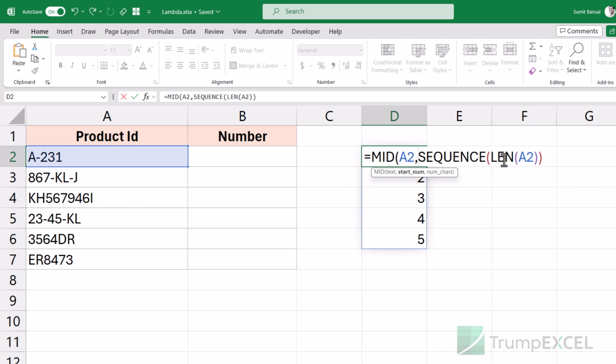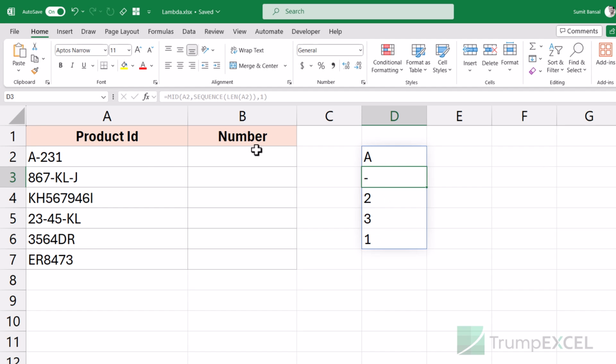Now here, I'm going to use this within the MID function where this is my text, and the SEQUENCE function that gives me the sequence of numbers is going to be the start number. So it is going to take 5 different scenarios where in the first instance, it is going to consider 1 as the starting position, then 2 as the starting position, then 3 and so on till it has covered all these numbers. So this becomes my start number, and then the number of characters I want to analyze is 1. So now when I hit enter, it gives me these characters here in different rows.